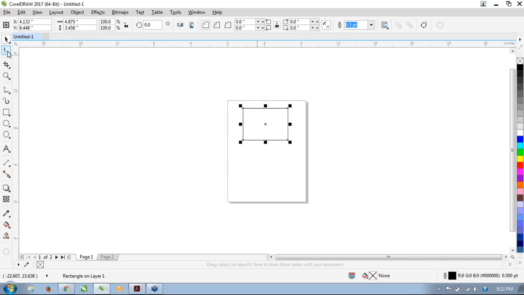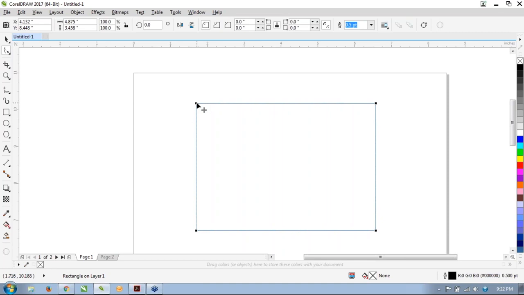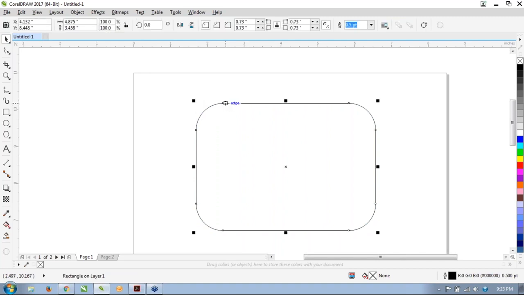So if we have that selected and we hit the shape tool, you zoom in here, and you click on one of these nodes and then you move it, what that does, it actually makes the corners rounded. And that may not be what I want. I mean, it might be, and that's fine, but that's not what I want in this case. What I want to be able to do is actually manipulate the entire rectangle so that I can make it a whole new shape. So let's undo that.